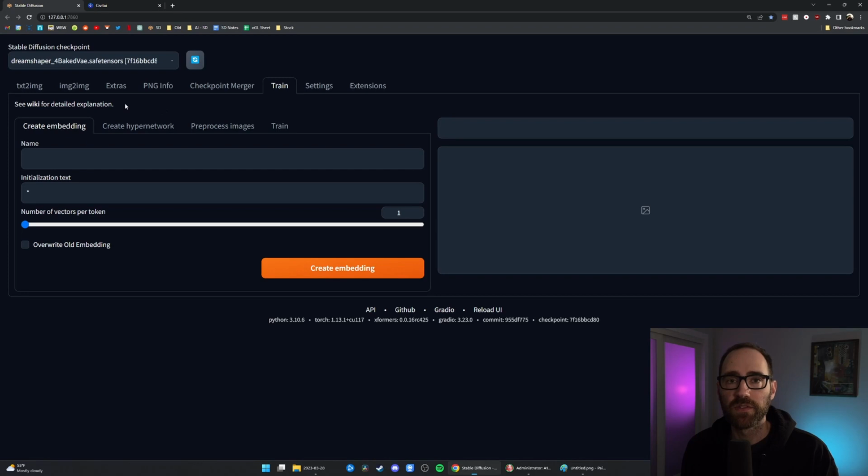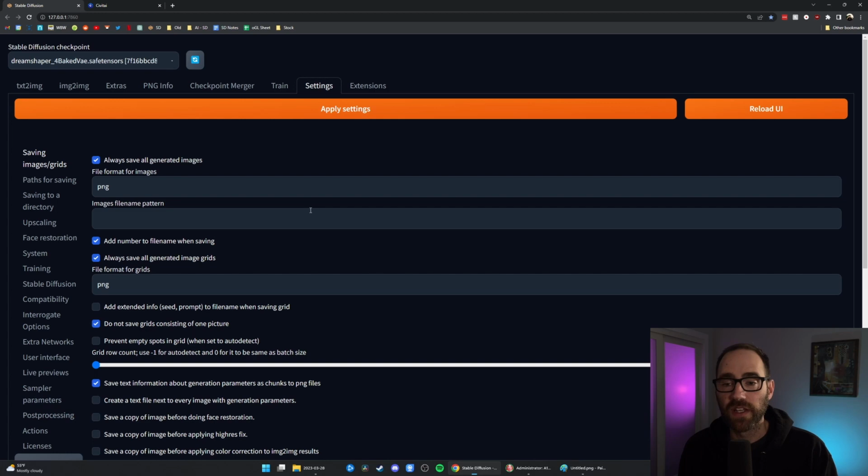The train tab is for creating those different types of embeddings like we talked about earlier, like textual inversions or LORAs. Those can be created here. There's lots of advanced settings. The default settings are fine if you're just starting out. I'll make a video about advanced settings later.